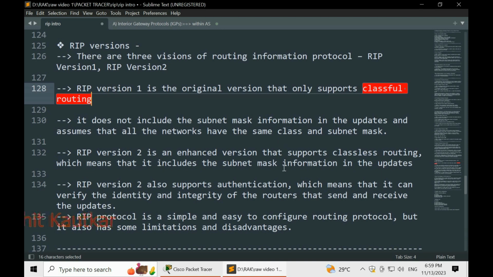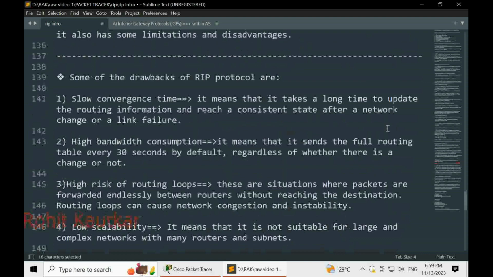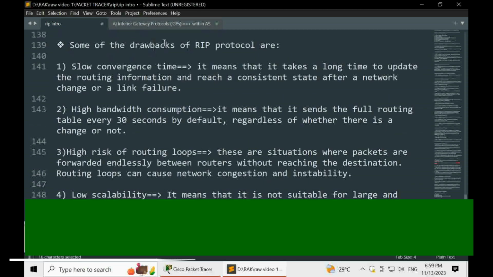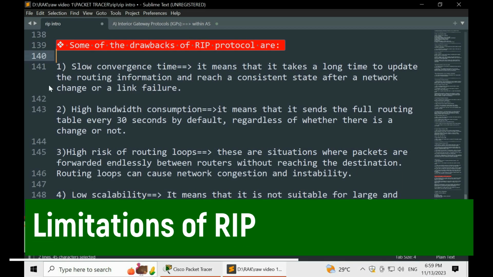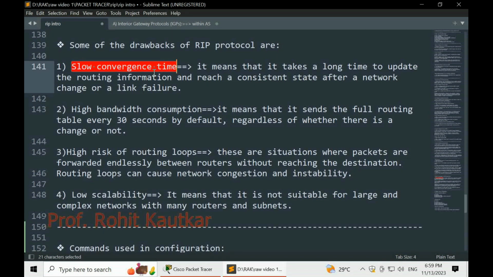So the RIP protocol is simple and easy to configure, but there are certain limitations. Let's go through them quickly. The first problem with the RIP protocol is slow convergence time. It means that it takes a long time to update the routing information and reach a consistent state after a network change, or if there is any failure or path unavailability within the network. This is the first problem.